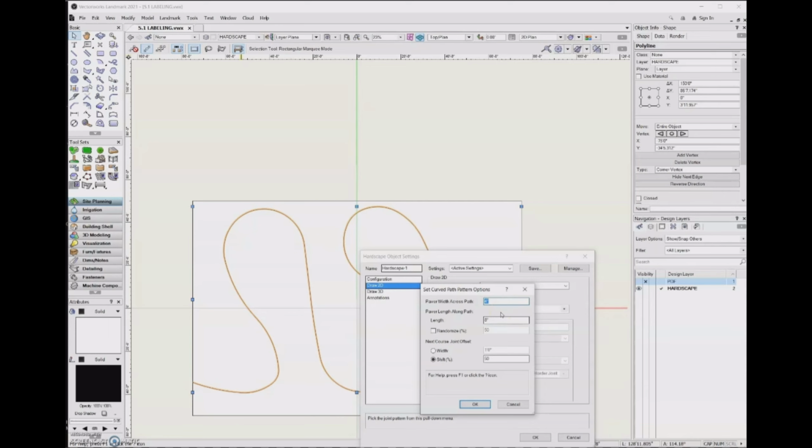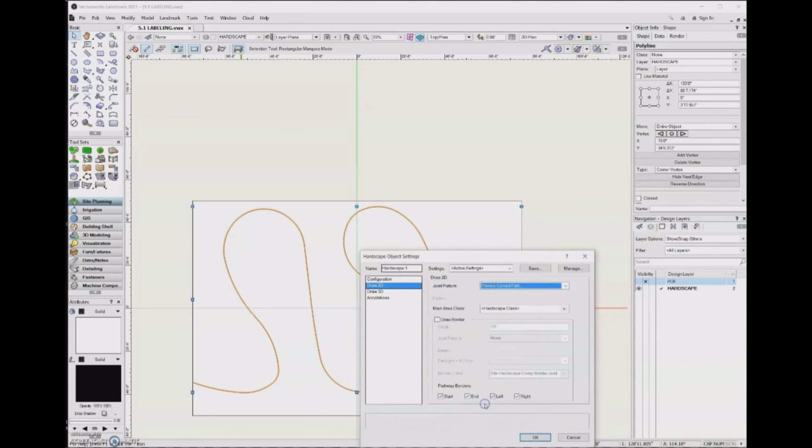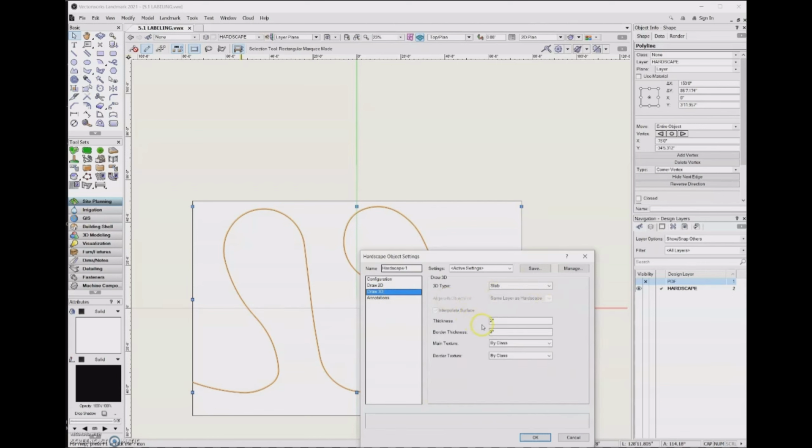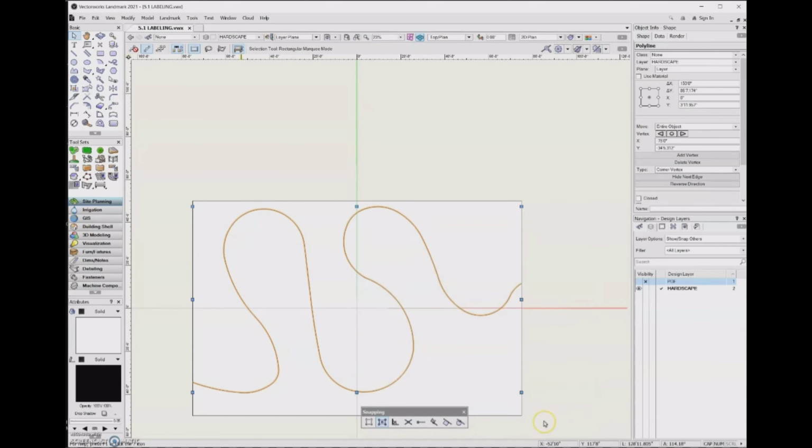For the paver width across path, it's going to be 4 inches. For the length of the paver, it's going to be 8 inches. And then for the next joint course, I basically want a running bond, so I'm having it shift by 50%. Click OK. And then down here, I just selected that all pathway borders are on. For Draw 3D, I have a slab, and for brick, I did 2 inches thick. I don't have anything in annotations, so I'm going to click OK.